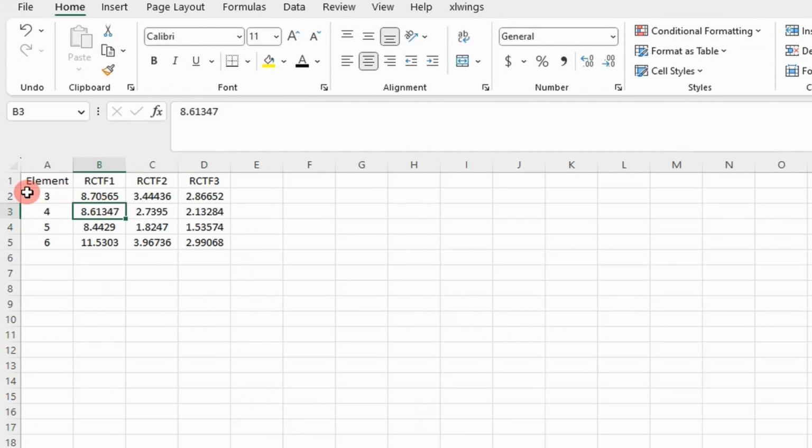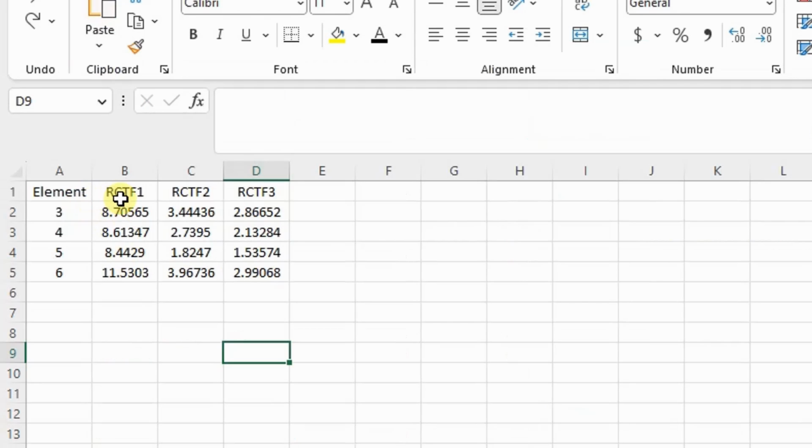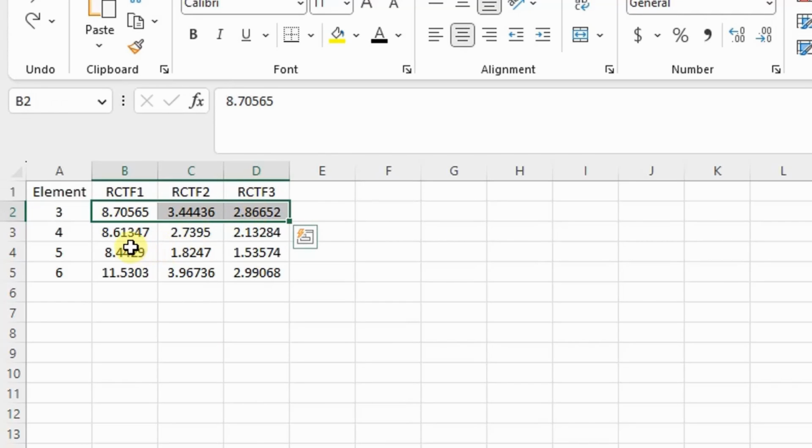So I put them in here, extracted them. We have 4 elements. These are our loads. So now we want to take these loads and put them in our spreadsheet and post-process the results. So we're going to take element 3 as an example.